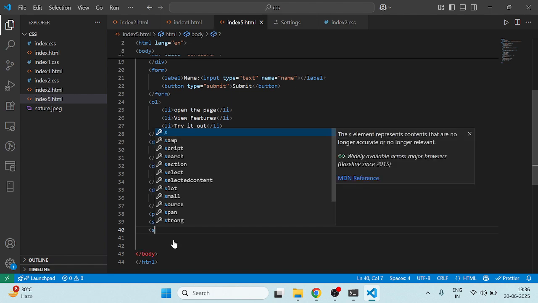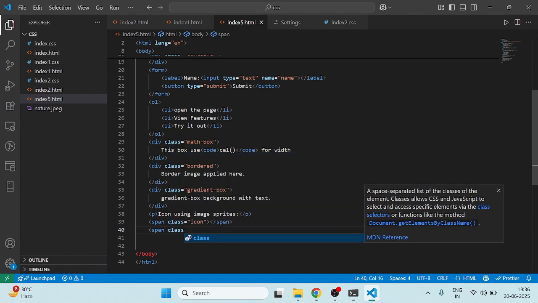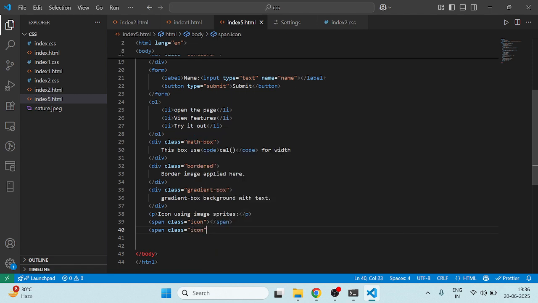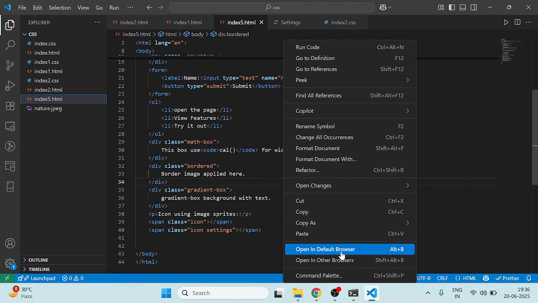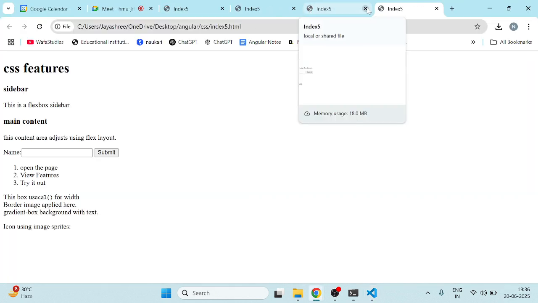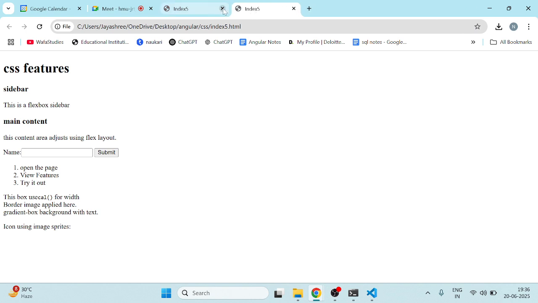Okay, so after that span class icon. Here I'm going to take settings; this is the class selector, the entire thing I will call here. So here this will be the span as well. We will see how the HTML will apply here. Without CSS this is all the HTML, right? So I will apply the CSS for this entire one. How it will work we will see.